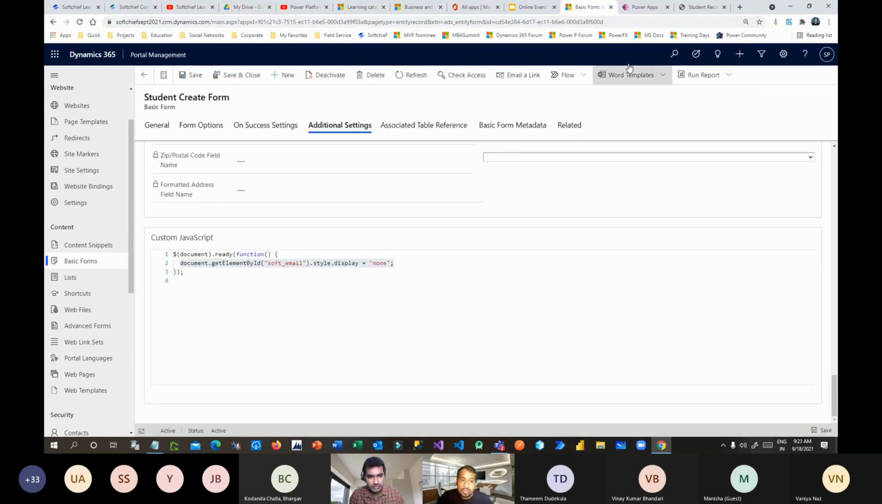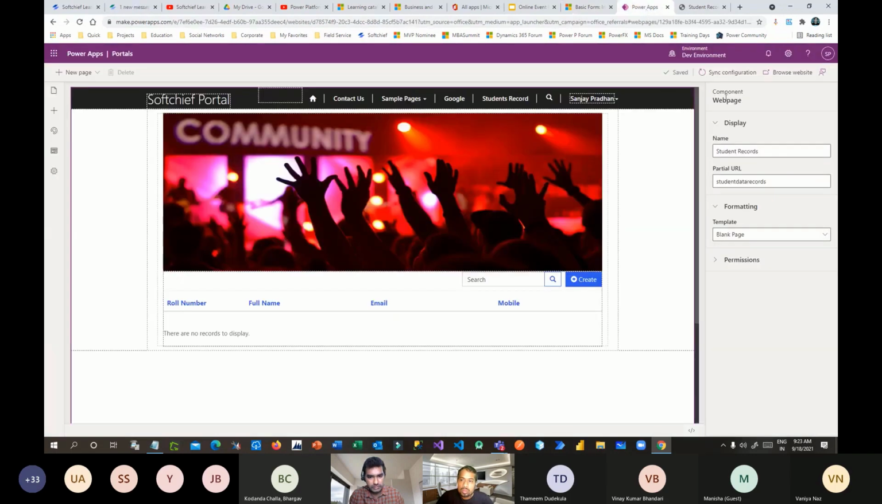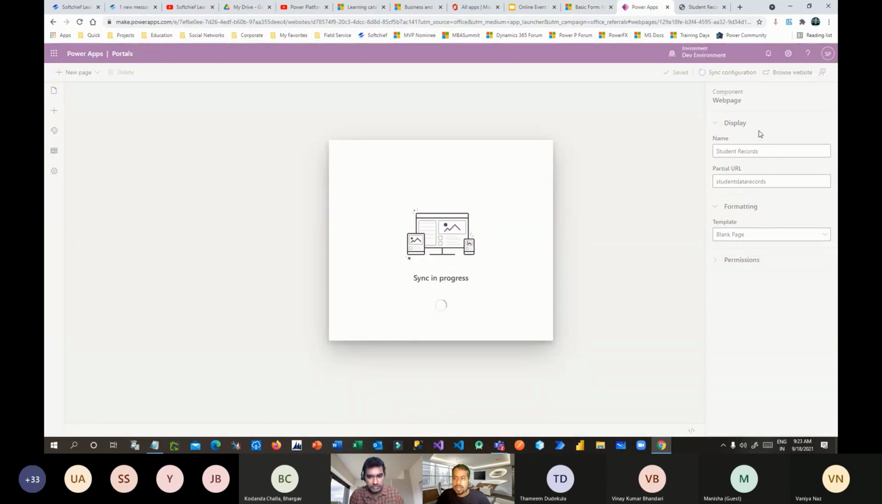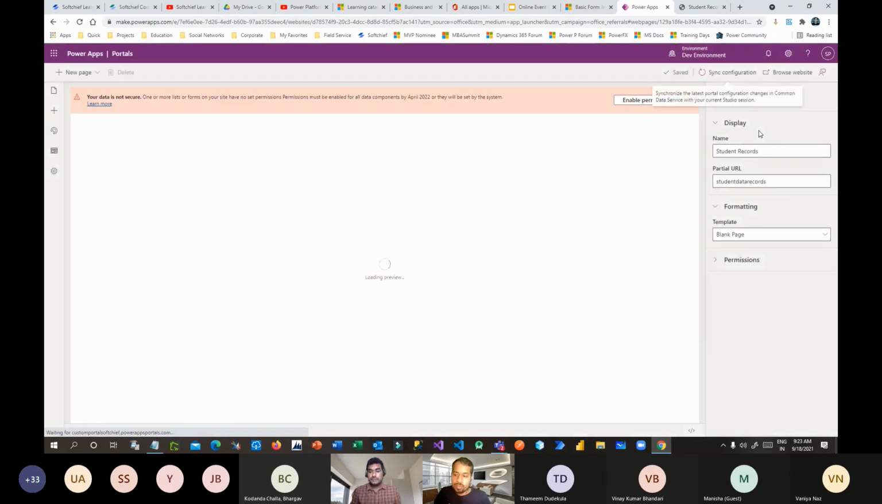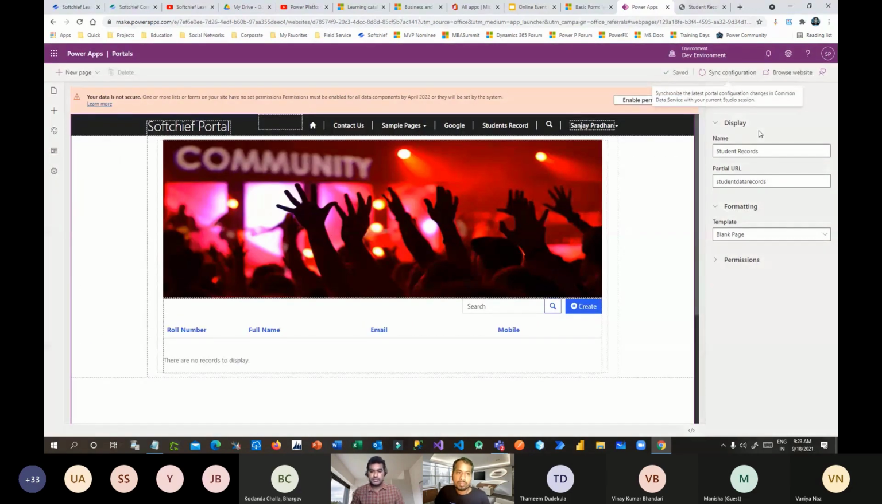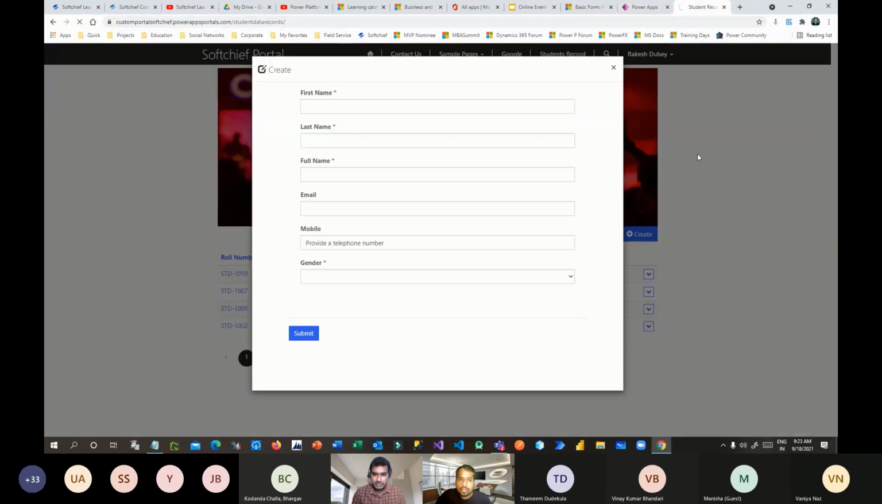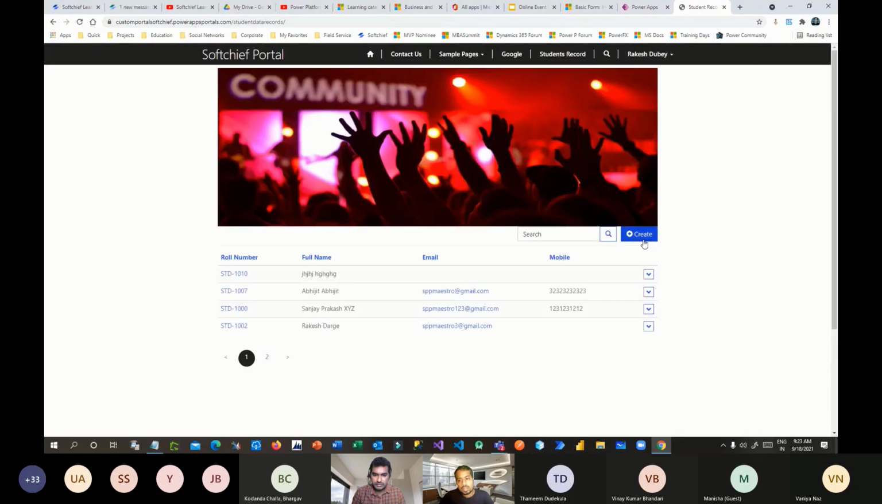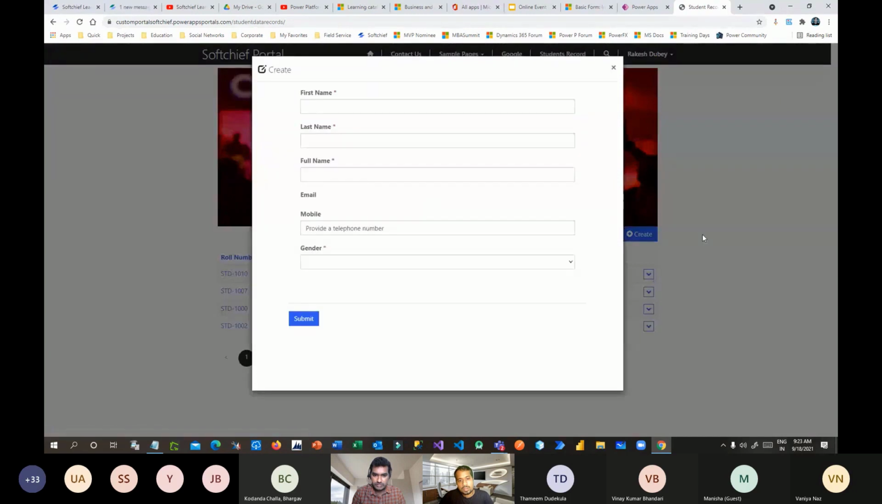Now once you save it, I can go here, again click on Sync Configuration, and test whether it is working fine or not. Now I will go here, click on Browse Website. Just trying to refresh. Now click on create. Can you see that the email field is hidden?